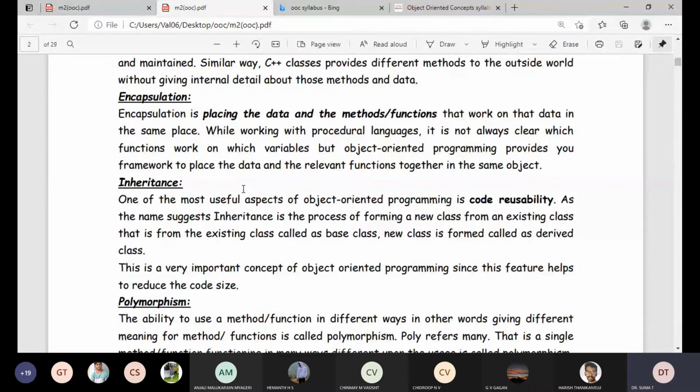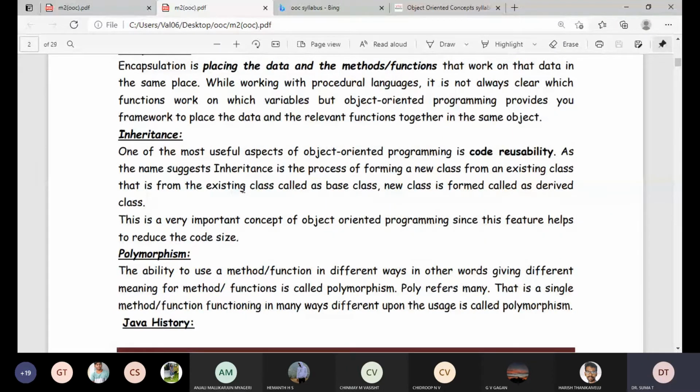This is a very important concept for object-oriented programming, since this feature helps to reduce the code size. It reduces the time, it reduces the debugging time, it saves memory space, everything. Instead of redefining the same thing again and again, I can reuse it, right? So it saves memory and it saves time, right?